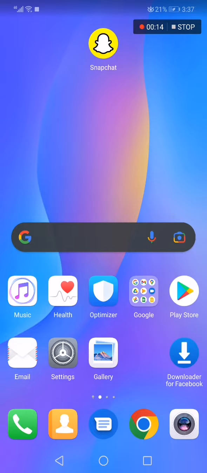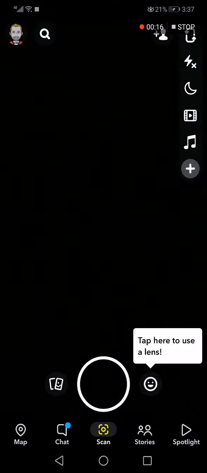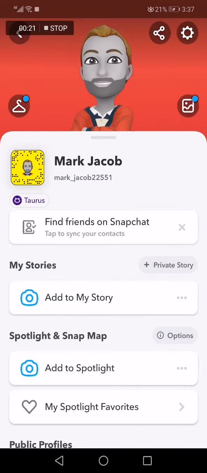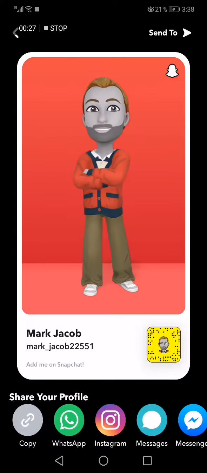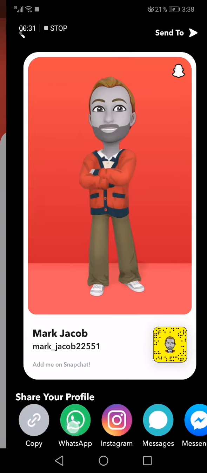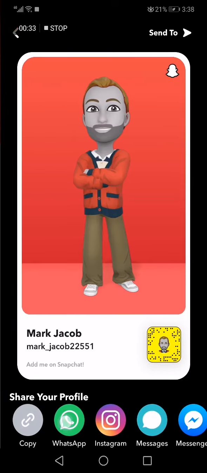So all you have to do is go to Snapchat, go to the top right here, and click on your avatar. Now on this page, all you have to do is go to the top here and click on this icon. After you click on it, you will find many options, and here is the WhatsApp option. Click on WhatsApp and choose the person that you want to share it with, and everything will be done. Easy and fast.